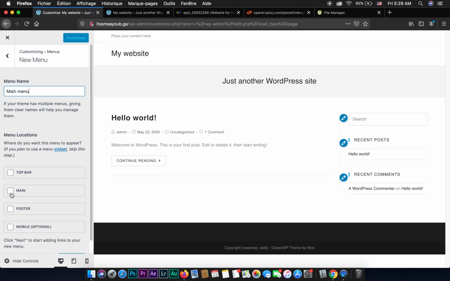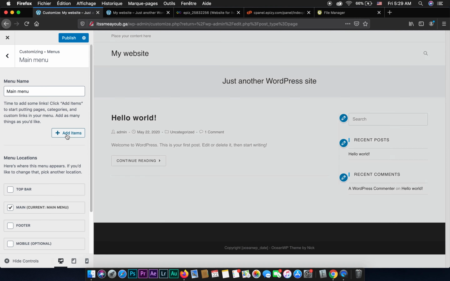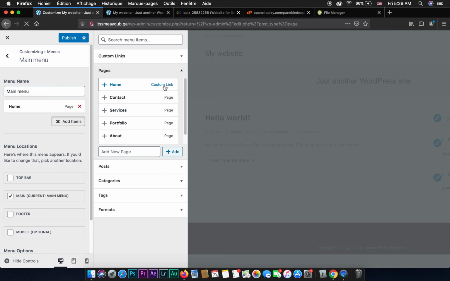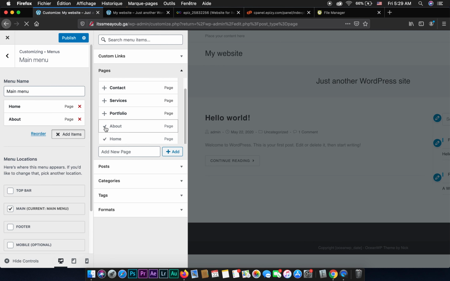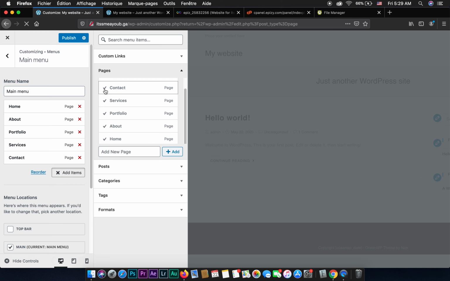Then I'm going to click on Main, and click Next, and then click on Add Items, and add the pages that I've just created. They show up here, and all you have to do is click the plus. You don't have to add the Home custom link because we're going to delete it. So you just add the pages we've just created from the plus here: Home without the custom link, then About, Portfolio, Services, and Contact.